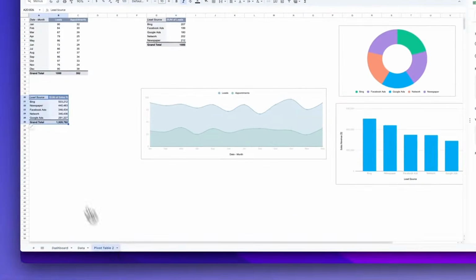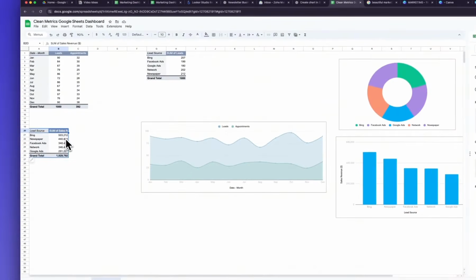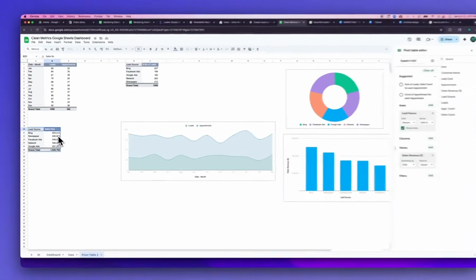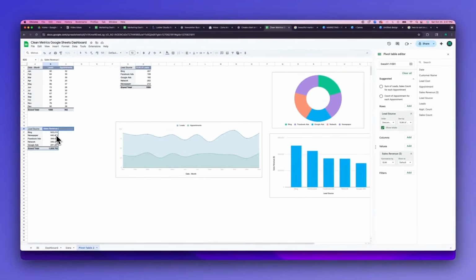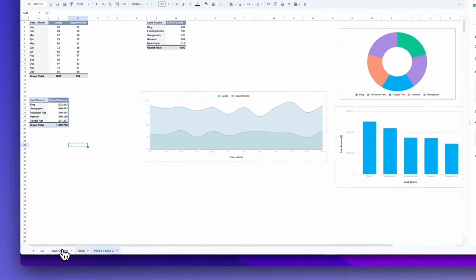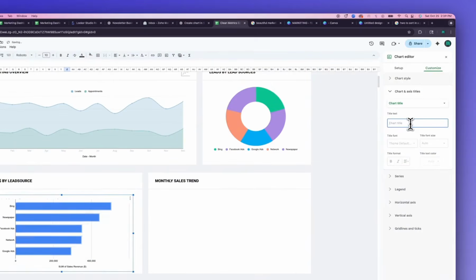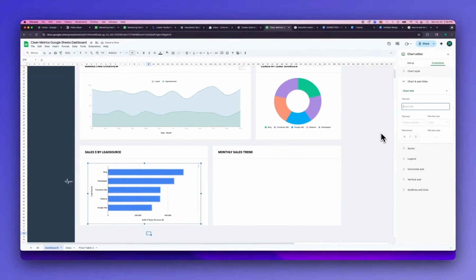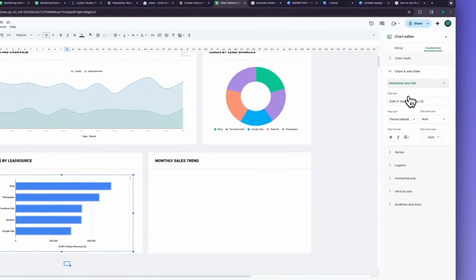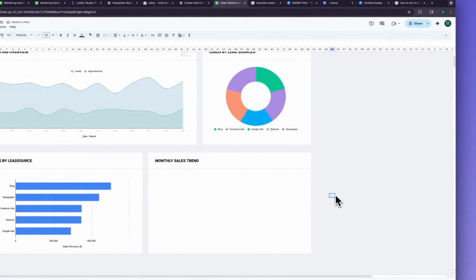And let's go back to our pivot table here. And let's just call this sales revenue and the dollar sign here. Let's change the chart title here. Let's get rid of that. And under the horizontal axis title, let's just change this to sales revenue. Boom, there we go.